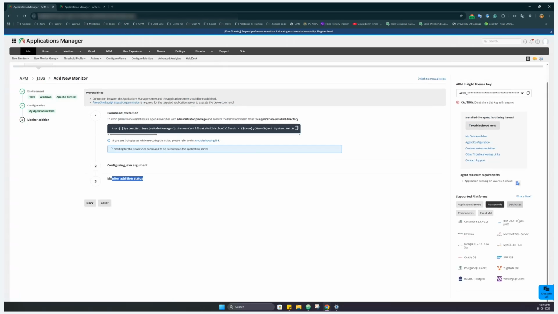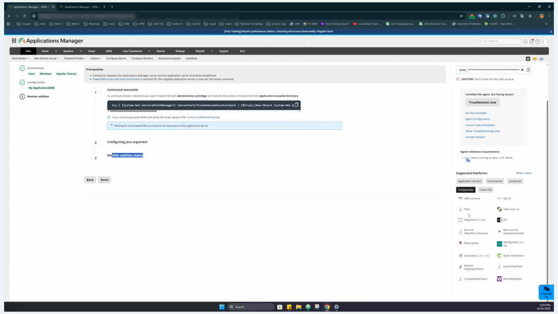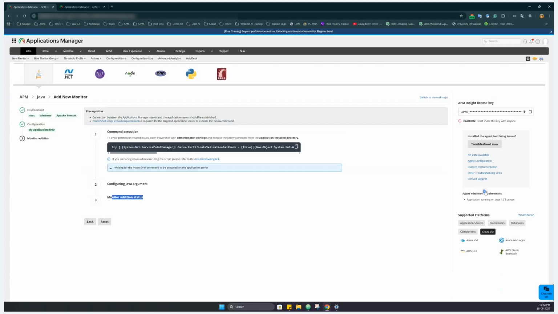And when it comes to the database for your Java application, if you are using any one of these databases, that is enough in order to fetch the database queries. And these are all the components that are currently supported as well. And if you are hosted in any of these cloud VMs, those are also supported. So now we have successfully added the monitoring for the APM Insight.